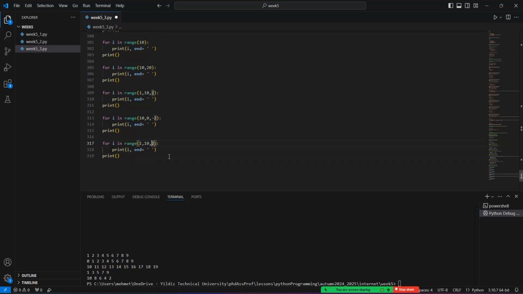What is the output of the last code? There's no error here because the range defined in here is an empty space. If it's assigned to the empty space, i is given an empty space. Okay, there's no error in here, but we cannot write anything in here. This is a semantic error, not a syntax one. Okay.